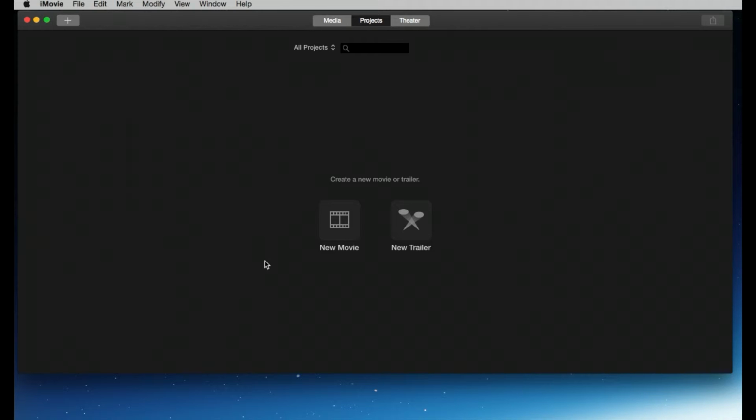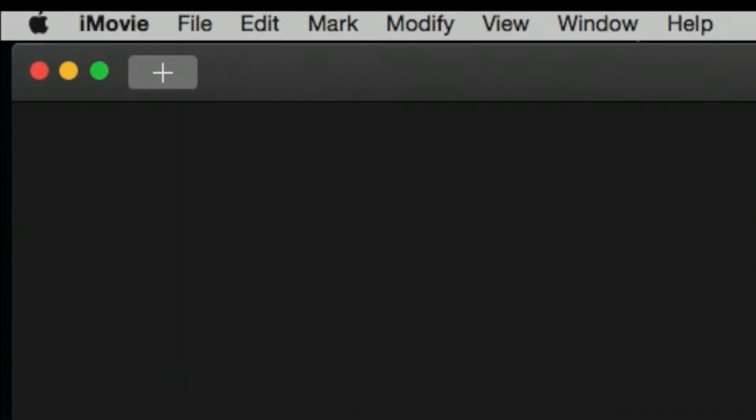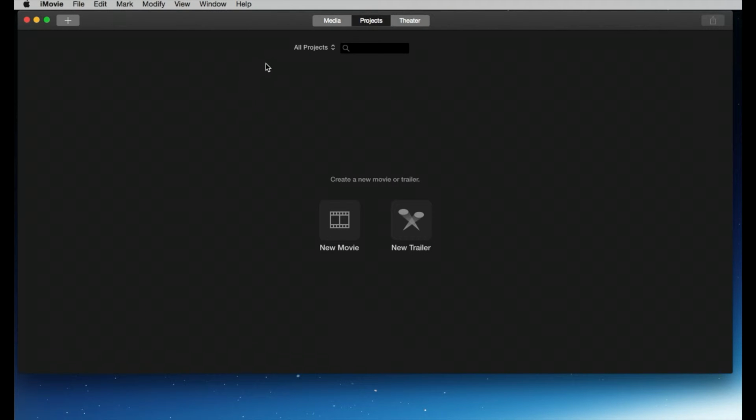Otherwise, we have this, which has templates in there too, with music and transitions and so on. And it also has one with no template, which is the one we're always going to choose when we make a new project or timeline, or movie, as iMovie calls it. And over here, it's a shortcut to making a new movie.